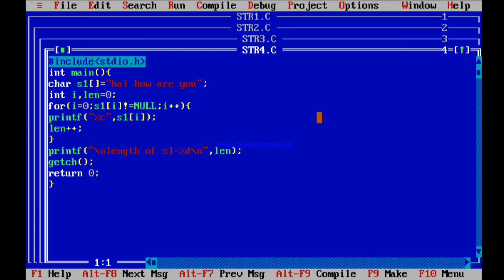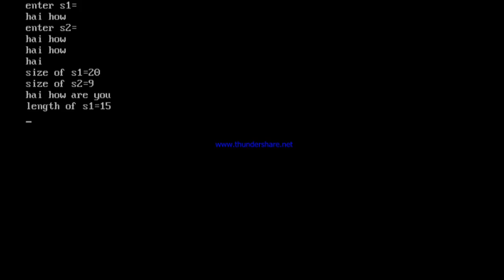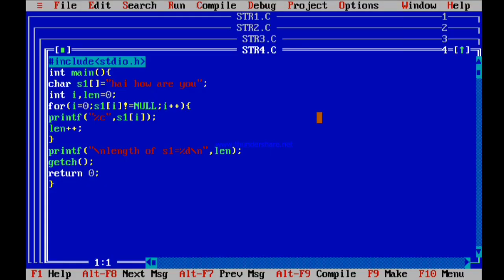Just by looking at that string, you can easily count how many characters there are. I'm just executing my program, you can see the output. Okay friends, now we can see that the length of S1 is equal to 15. So this is how we are finding the length of the string without using any string handling functions.